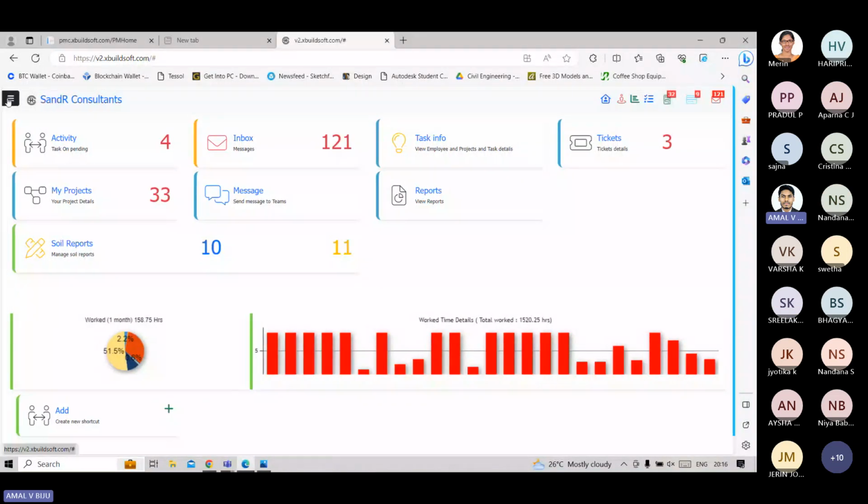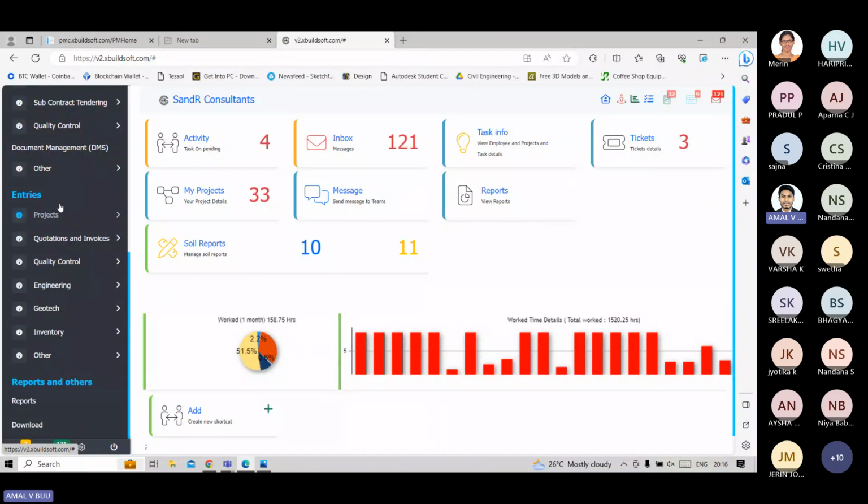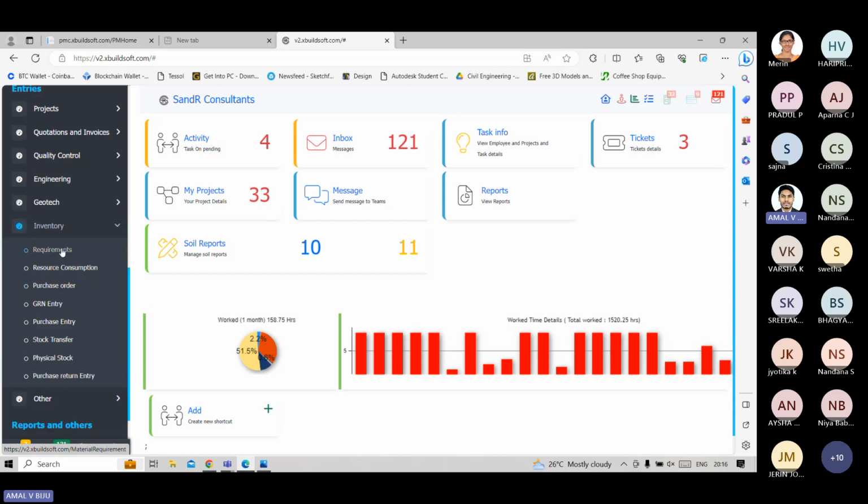Okay, today we are going to cover the sessions under entries, which are quotations and invoices. Then under inventory, requirements, resource consumption, purchase order, GRN entry, purchase entry, stock transfer, etc.